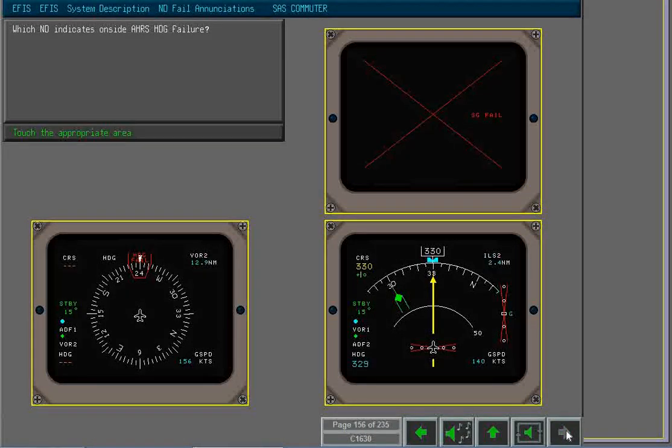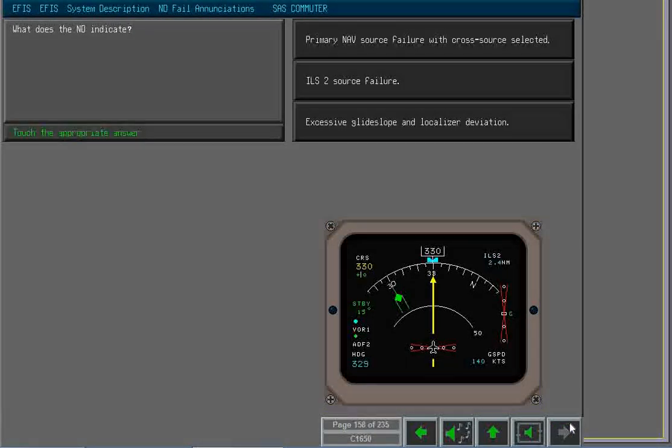Which of these ND screens indicates an on-side AHARS heading failure? That's right. An on-side AHARS heading failure is indicated by the heading fail flag and removal of the course deviation indicator and course pointer. What does the remaining ND indicate?